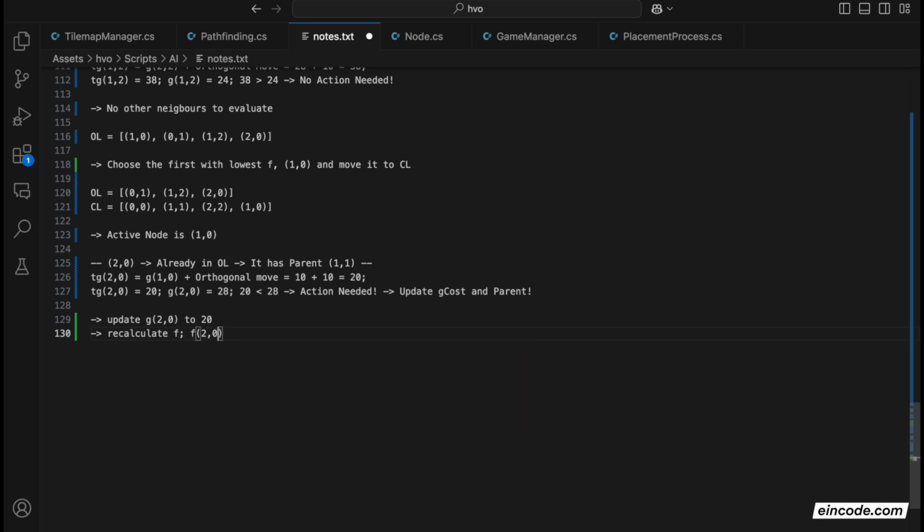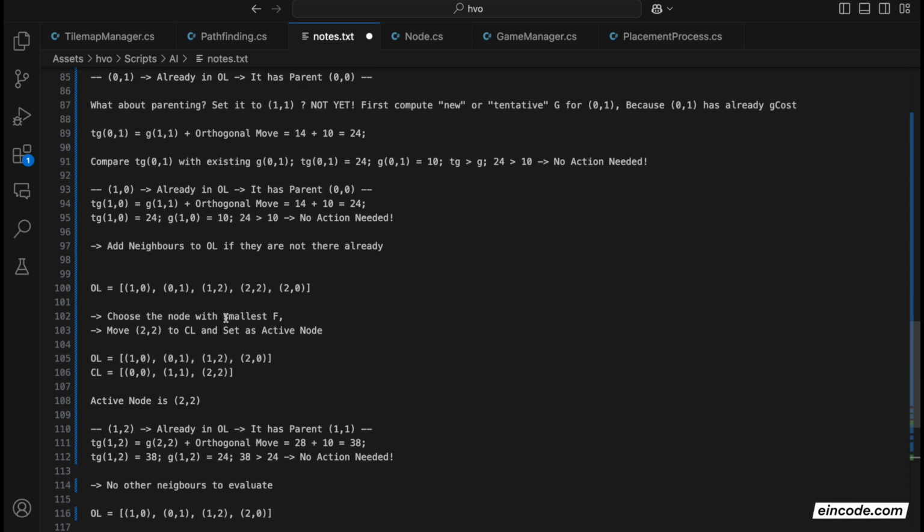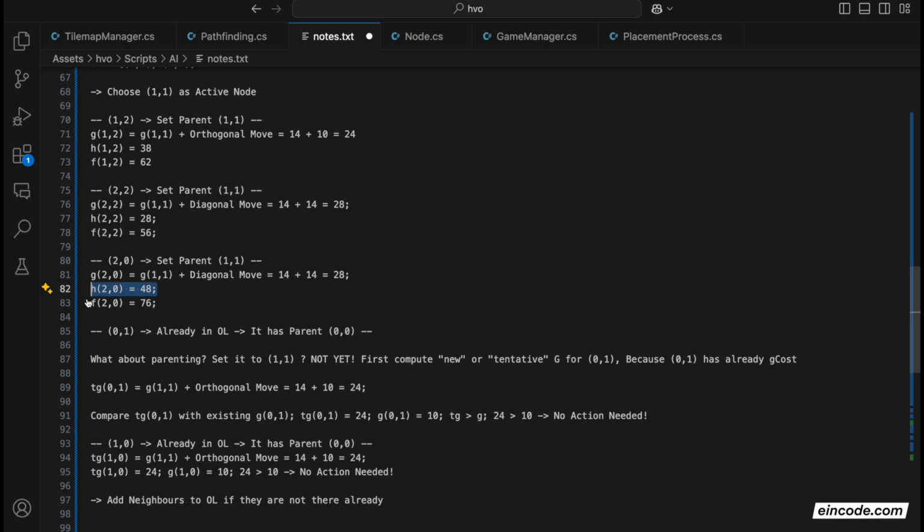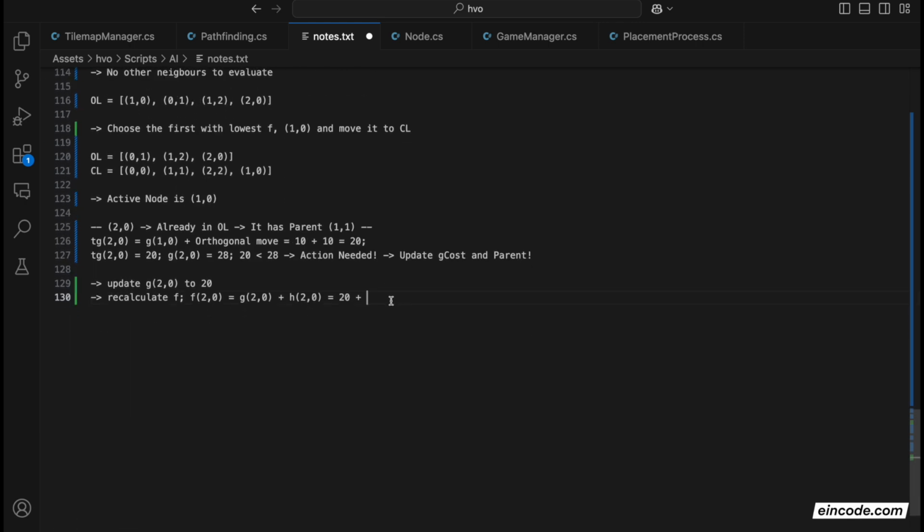F for 2, 0 is equal to the new G for 2, 0 plus H for 2, 0. H will stay unchanged because we are still the same distance from the end node, but the G is new, so 20 plus, and what was the H for 2, 0? We need to go up here and see. Okay, H for 2, 0 was 48, so now the new F is 68. I should mark it here: update the G cost, also the F cost and the parent, so that's a 68.